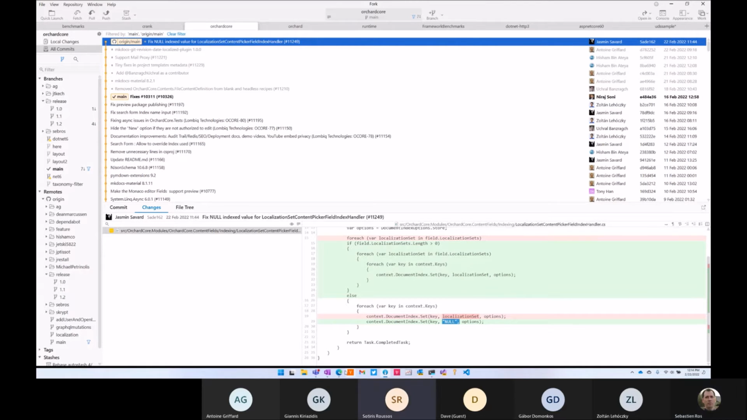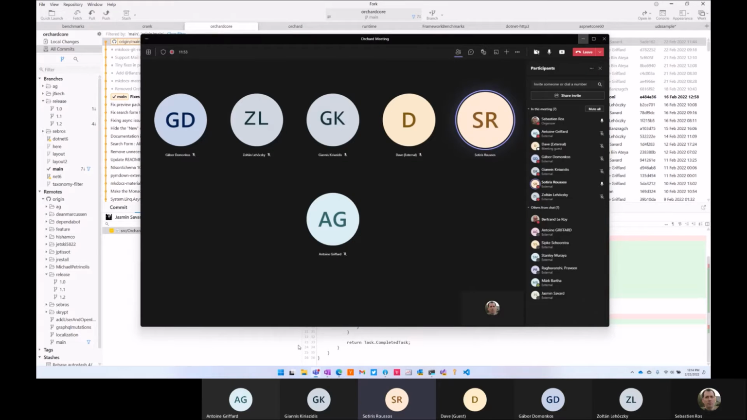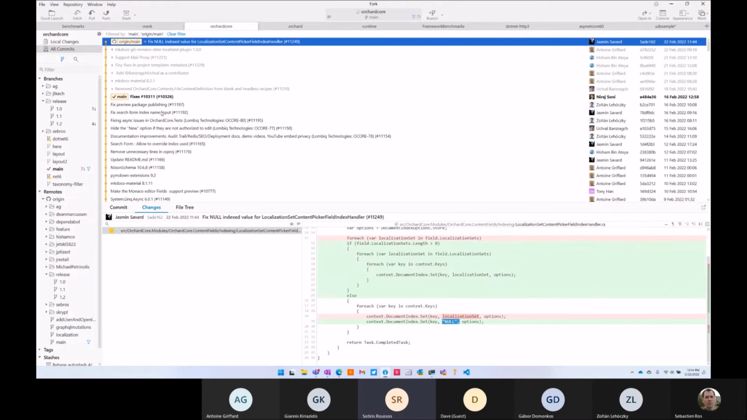Questions? I have a question. About the file with the content definitions. Is there a way to change between database and the file? Yeah, you enable or you disable the feature.